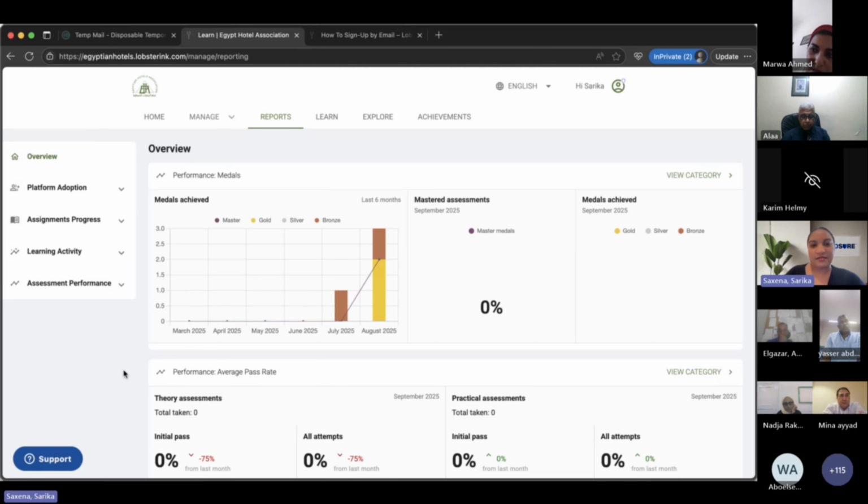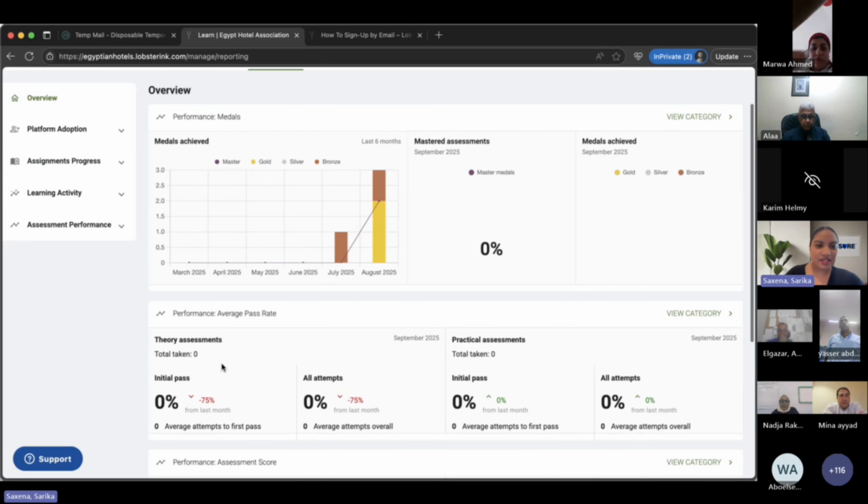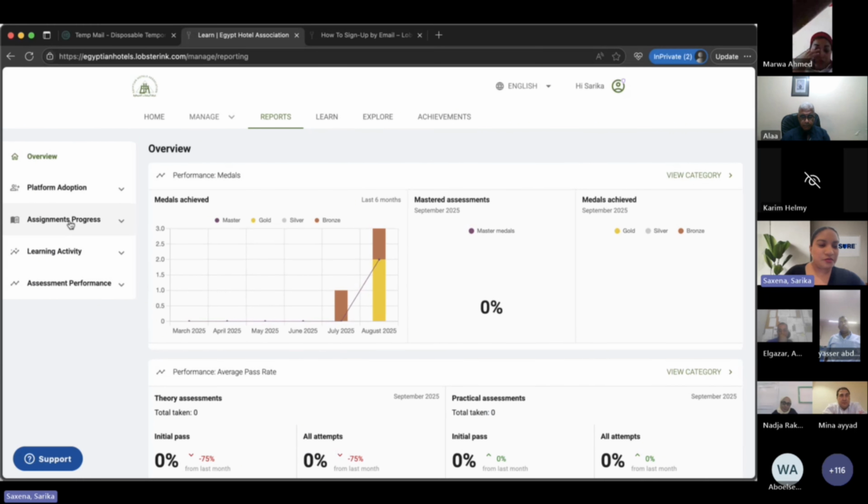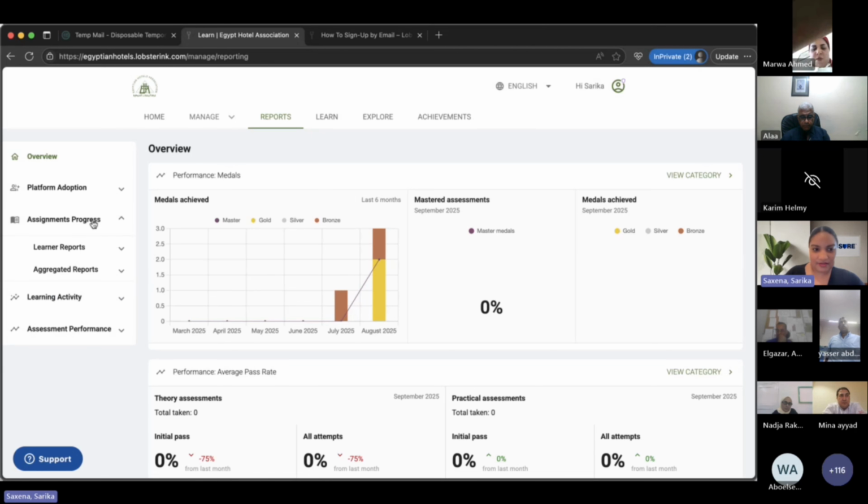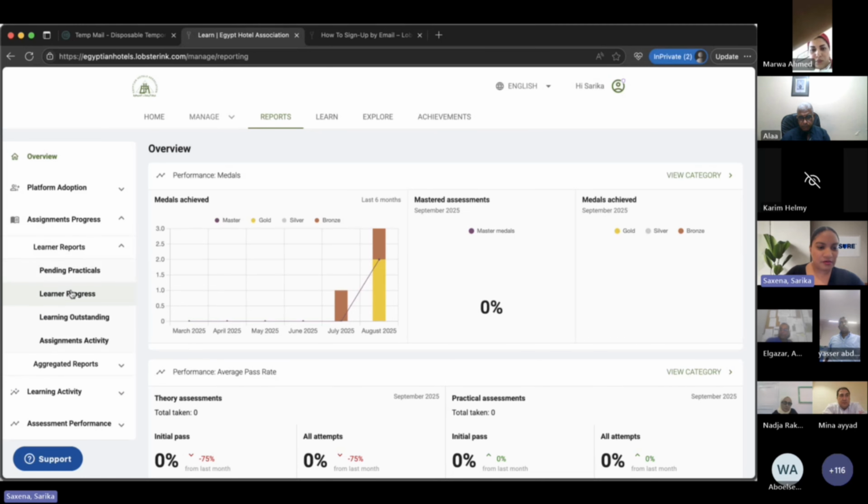So from the reports page, you'll have a look at this overview page. There's not much data here. The first report that's going to really matter to you is the assignments activity report. And the way that you'll get there is on the left-hand side, you'll click on assignments progress, learner reports, and then assignments activity.